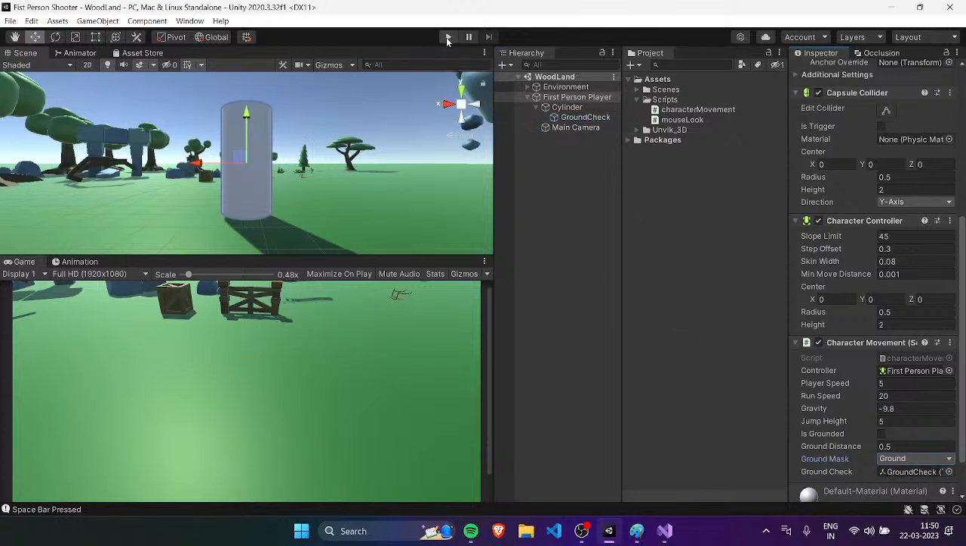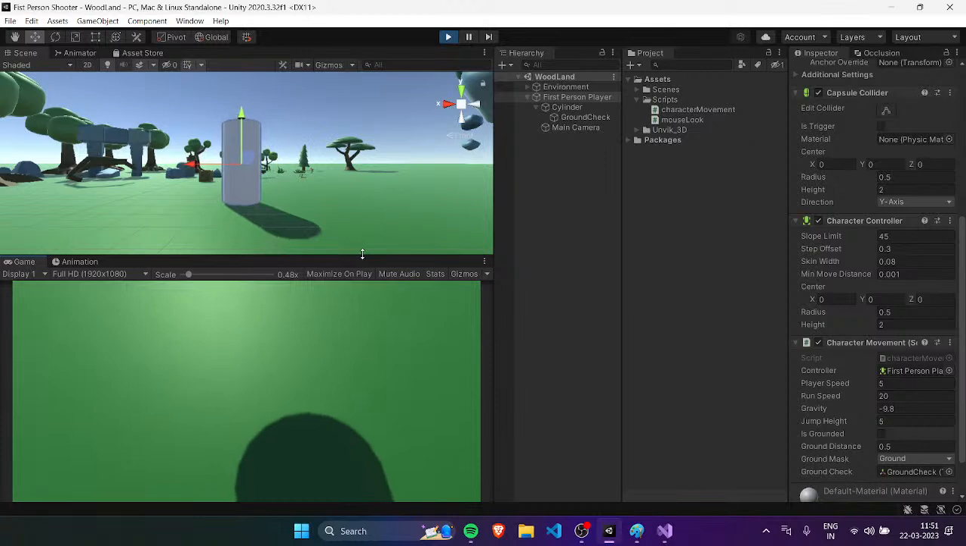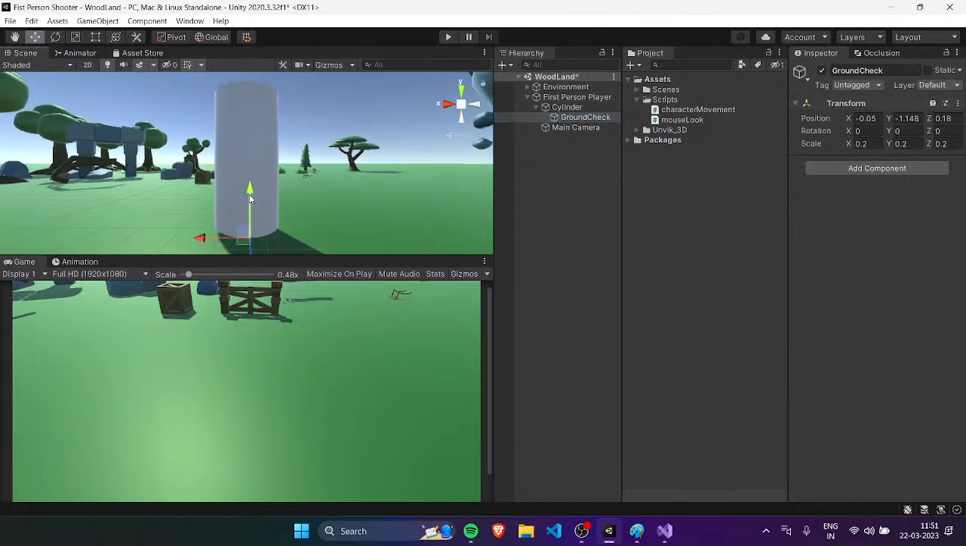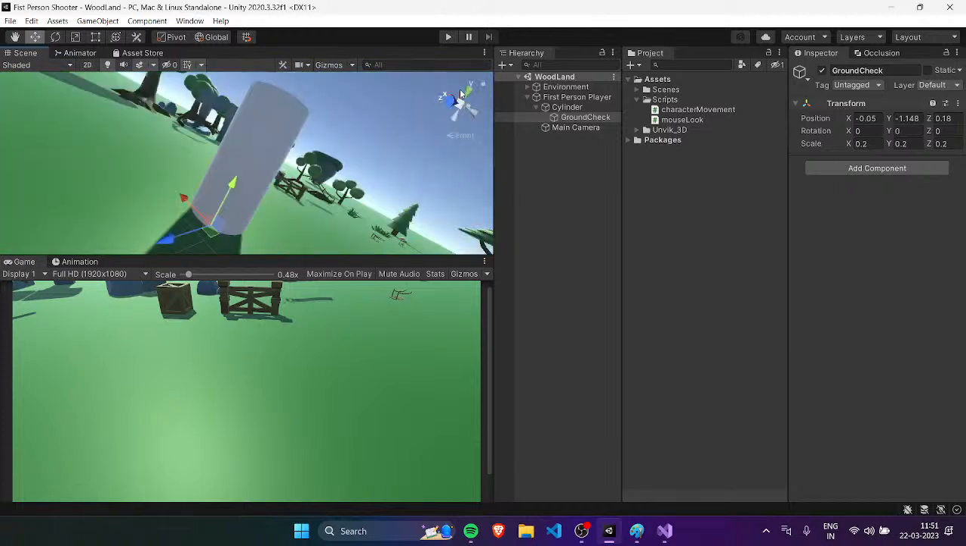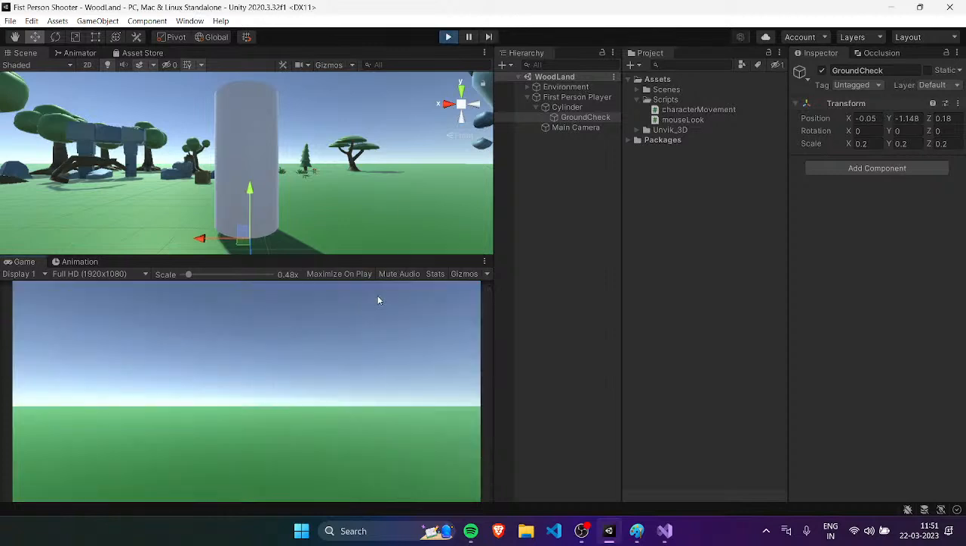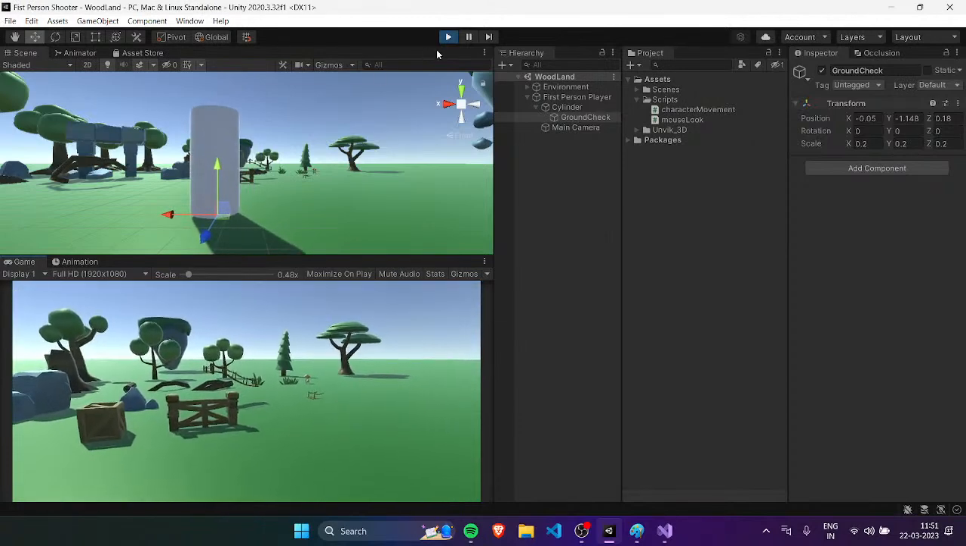Good. So now, as I hit play, okay, it's returning me false even when I'm actually on the ground. This has something to do with the positioning of my ground check. Let me just position it a bit forward, like upwards. Let me just run now. Okay, wait. Okay, something is still off, right? Let me see.